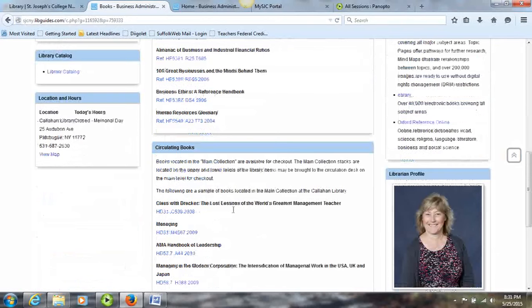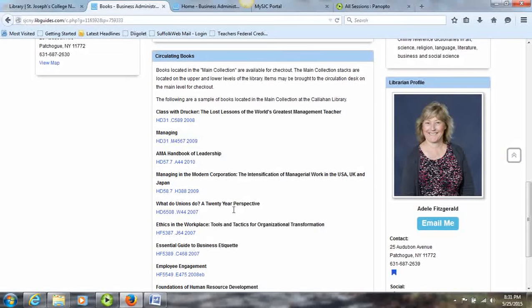And as you scroll down, you can see circulating books that can leave the library as checked out on your ID. Class with Drucker, Managing, the AMA Handbook of Leadership, etc.